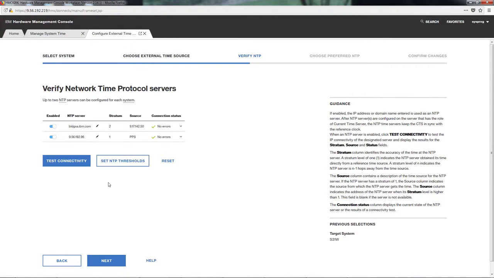In order to add or modify an NTP server, click on the pencil icon in the NTP server column. Now we need to enter the domain name or IP address for the NTP server we are going to use for this system. Since we've previously entered this information, we'll click the check mark. Now let's try putting something invalid for the second server so we can see what happens when we run the connectivity test.